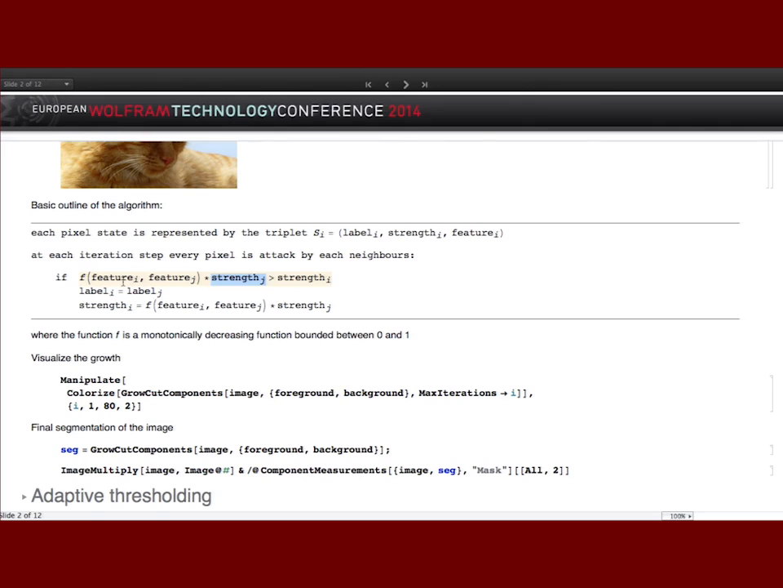So it's basically a weight that will control how you scale the strength. You do that with the intensity of a pixel usually. And if the fight is won by the attacking pixel, the label will be expanded on that region. So this may sound a bit obscure. Actually, it's really simple. So let me see.